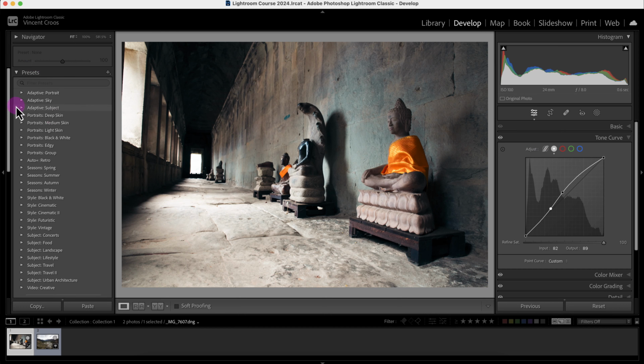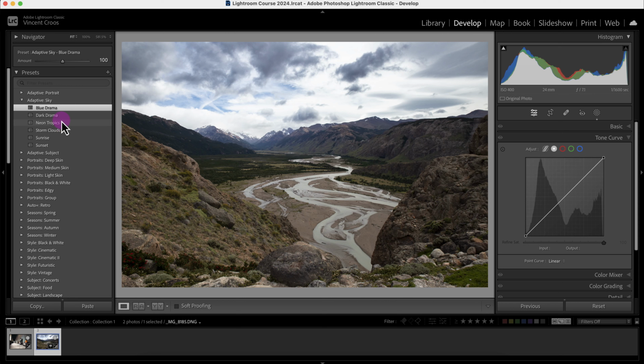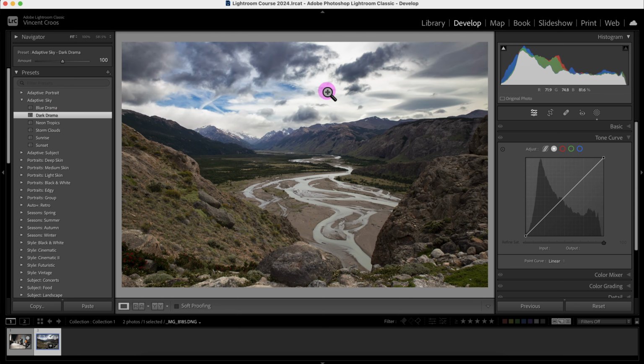Now I want to show you some of the adaptive presets. So I'm going to go to this photo right here of a landscape, and these adaptive presets have masking, or AI masking, saved. So for example, I'll go to adaptive sky. If I click on blue drama, it changed the sky here. If I click on dark drama, it changed the sky here.